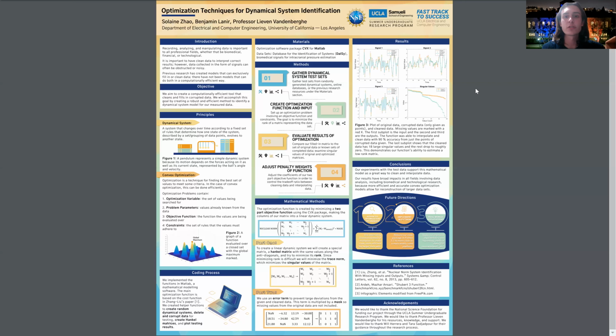And some future directions for our research. We would like to employ more complex optimization techniques. This includes the alternating direction method of multipliers, which is a more efficient technique than what we used. We would like to implement our function in Python, as Python is a more widely used language. And we would like to use our function on more diverse and more real-world applicable data sets, which include biomedical data to estimate biomedical signals.